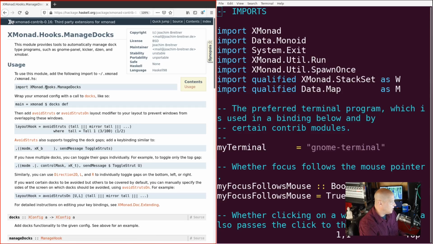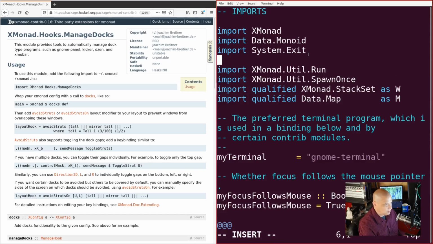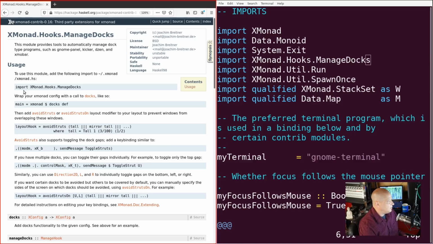Since we already know we're going to have to import that, I'm going to go ahead and import it over here. Let's try to keep everything kind of in alphabetical order over here. I'll just put it right there, see if I can copy it, escape. And then it says once we import that module, we need to wrap our Xmonad config with a call to docs like so. Main equals Xmonad, and then $ docs default.